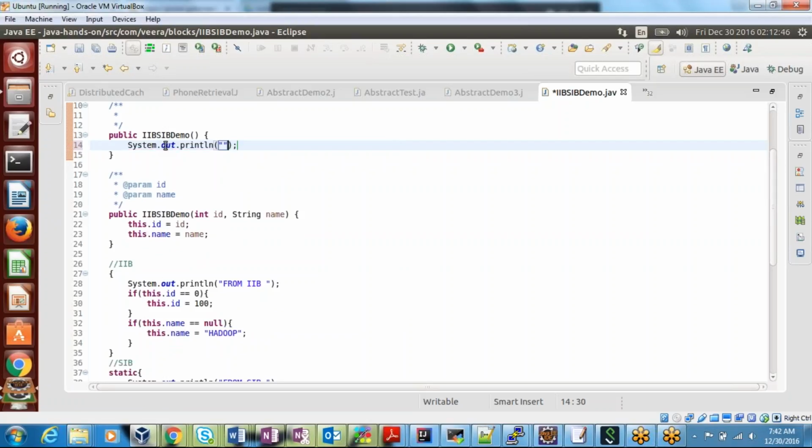First your constructor will call, or your instance block will call. No args.